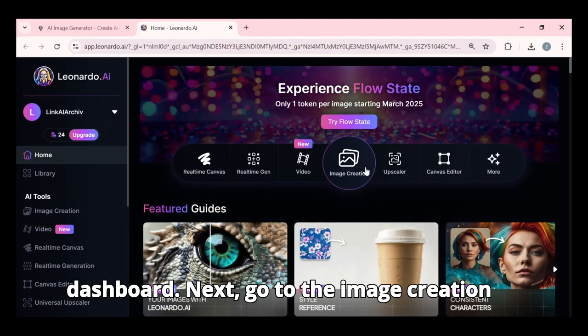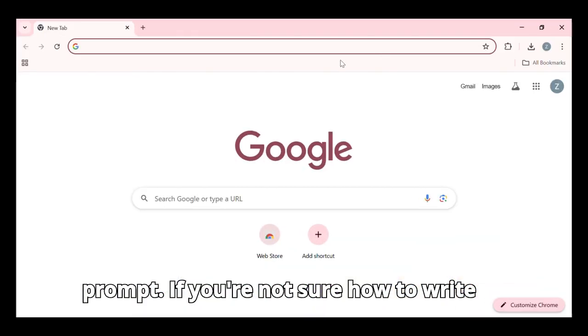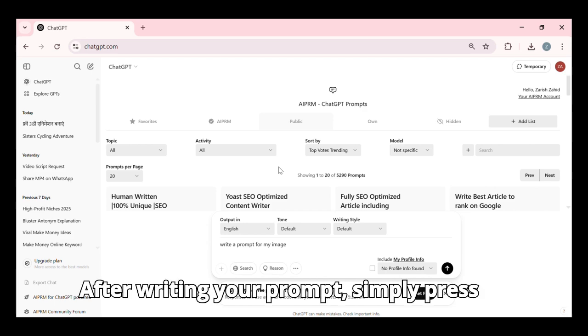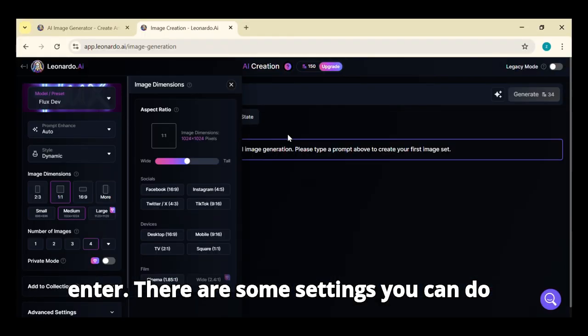Next, go to the image creation section. Here, you'll need to write your prompt. If you're not sure how to write it, you can ask ChatGPT for help. After writing your prompt, simply press Enter. There are some settings you can adjust as you want.